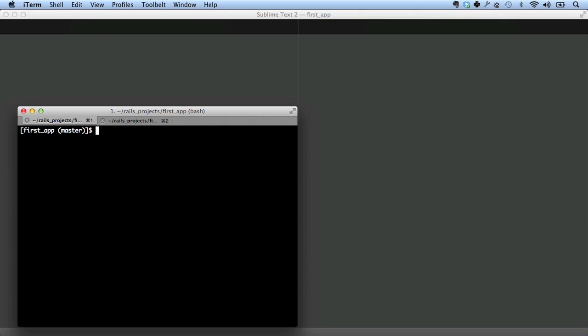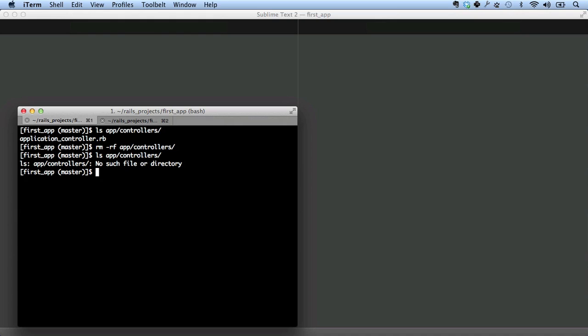Now, you might wonder at this point what exactly Git does for you. There are a lot of things that come from using version control, but one of them is it lets you recover from potentially serious errors. So, for example, I'm going to list the app controllers directory here. And you can see there's one file there. Suppose we were to remove that accidentally. I'm just going to remove that directory. R here is recursive, and F is force. So it's just going to remove everything there. You can see that now there's no such file or directory.